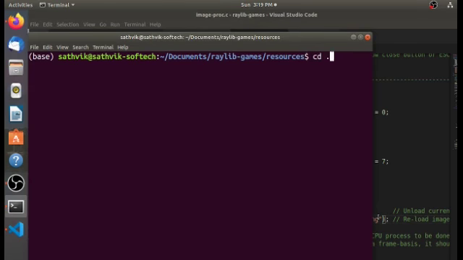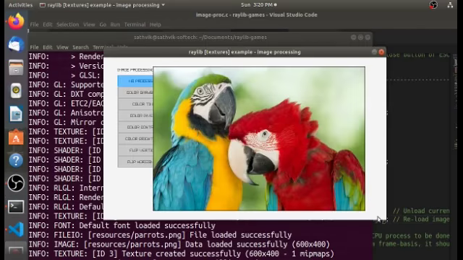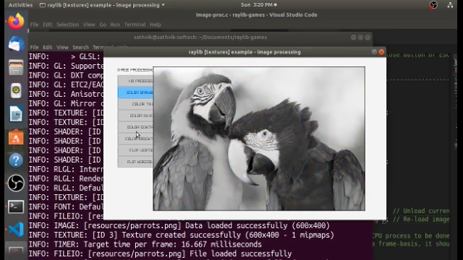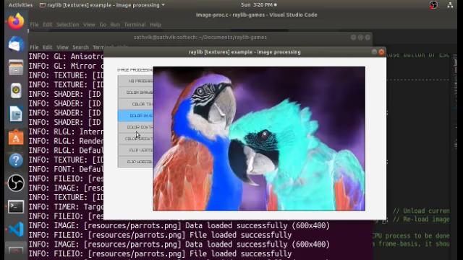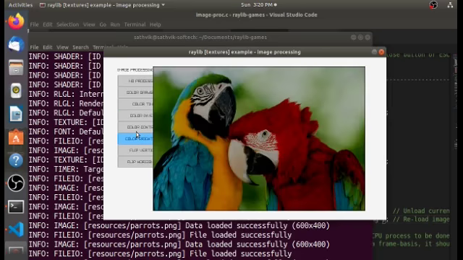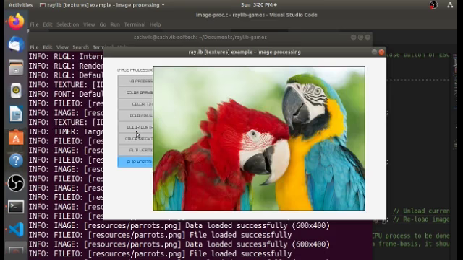Go back. Compile. Oh, I think we need to have PNG, especially at least for this one. But how to use this? Okay, so, we need to use our mouse over here. That is pretty cool actually. Click horizontal, click vertical.